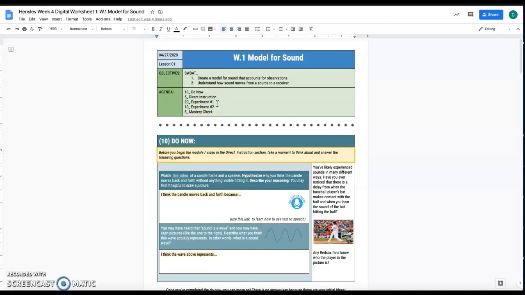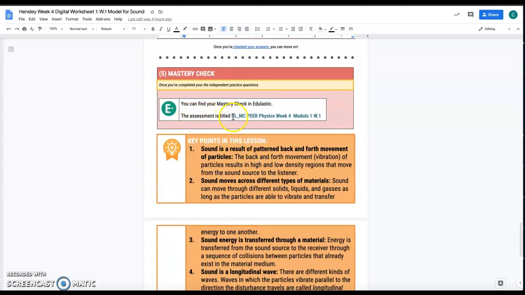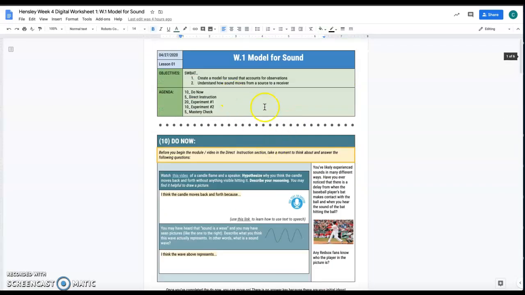Kind of the agenda and your timing for this one is you should spend about 10 minutes on the do now, 5 minutes watching the direct instruction video, 20 minutes working through experiment 1, 10 minutes on experiment 2, and 5 minutes working through your mastery check at the end. Once again, this mastery check here, guys, is linked into Edulastic. The title of it is at the bottom of this worksheet. I will outline it here.